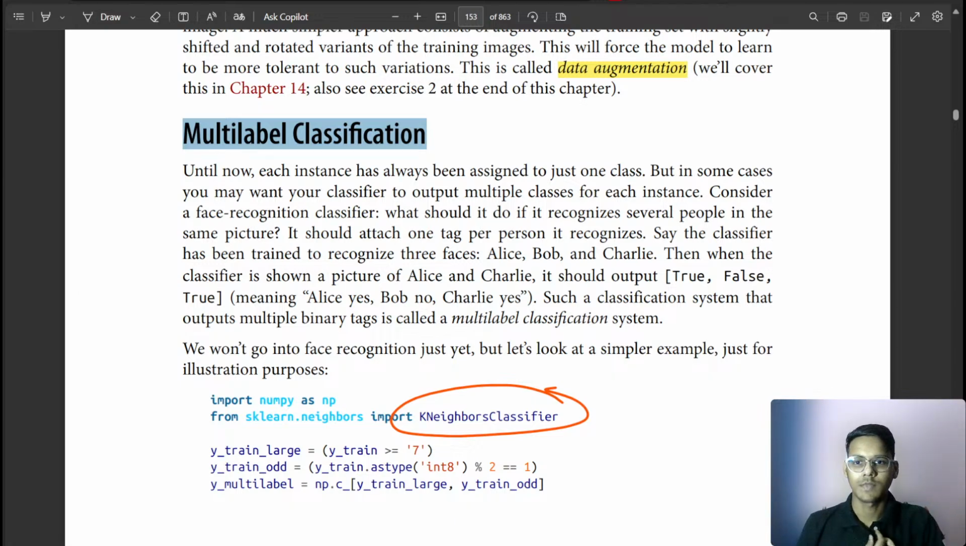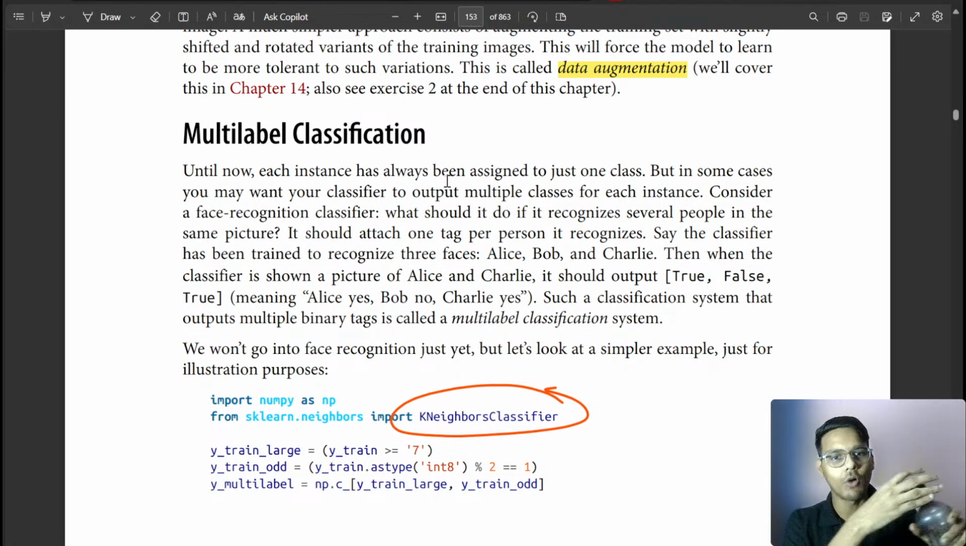Let's start this multi-level classification. So until now, each instance has been assigned to just one class.